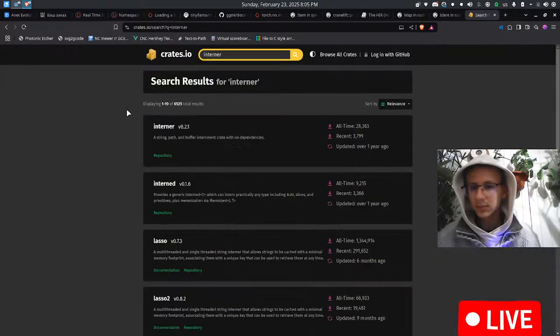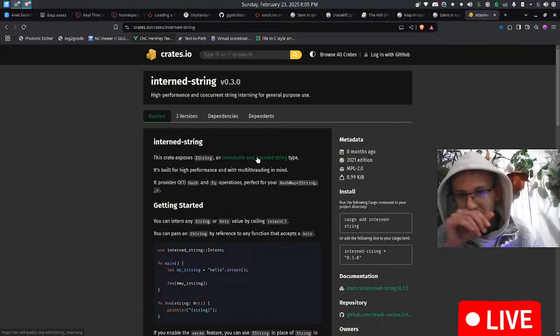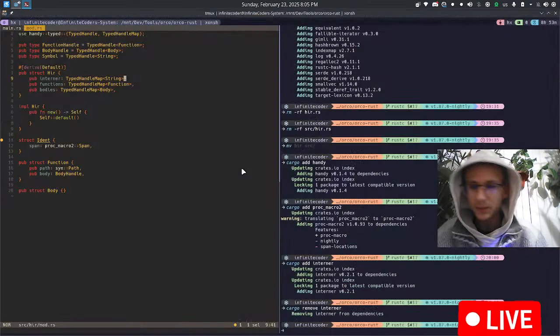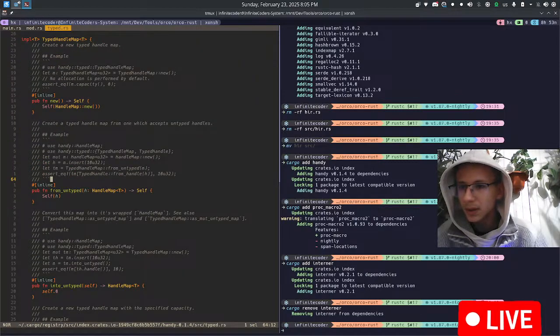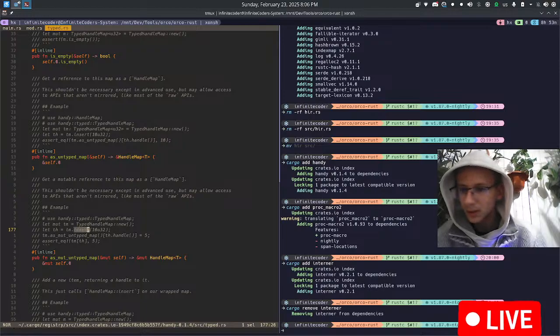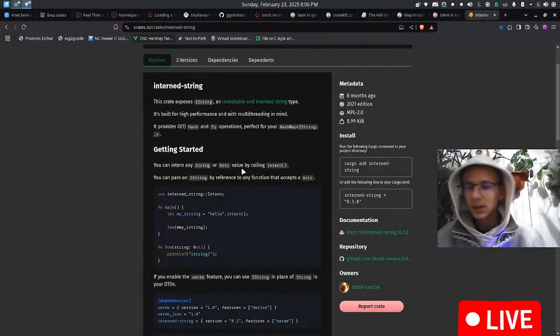Interner, and I do need a string interner specifically. Intern string, concurrent string interning for general purpose stuff. By the way, typed handle map, insertion. Where is insert? It takes mutable self.